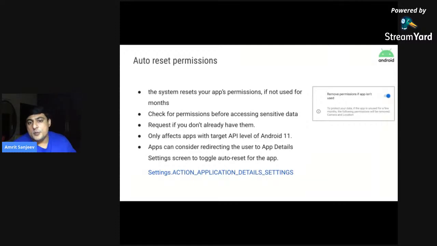What the auto-reset permission feature in Android 11 does is that if you are not using the app for an extended period of time, the permissions are actually revoked automatically by the OS. That means when you go back to the app after an extended period, you might need to give the permission back again. This prevents apps from using these permissions in the background, or any illegitimate use case that you might not have envisioned before.